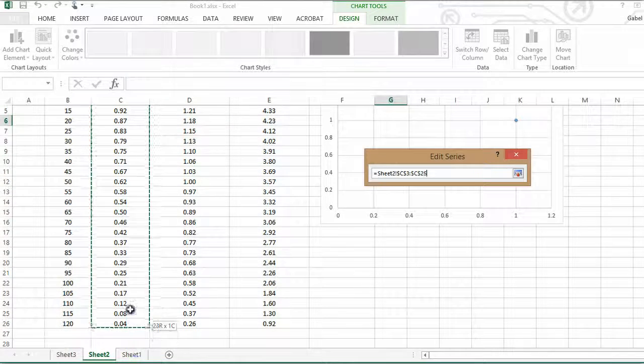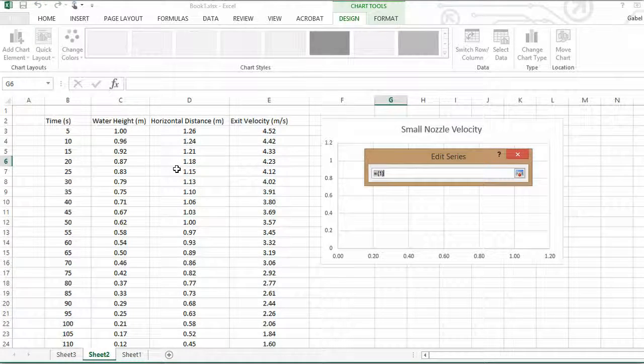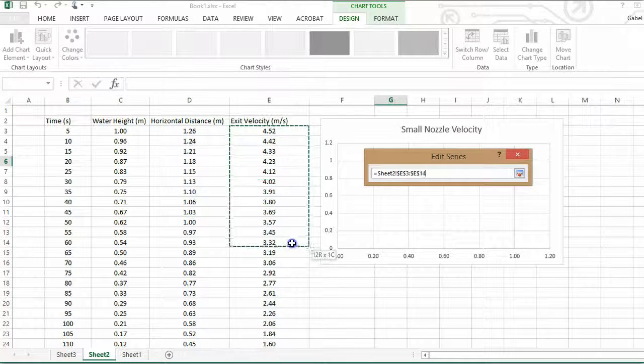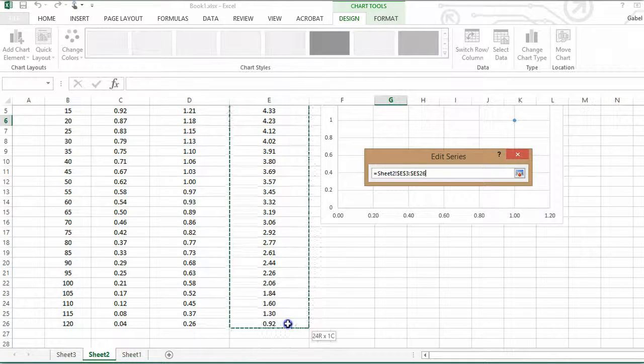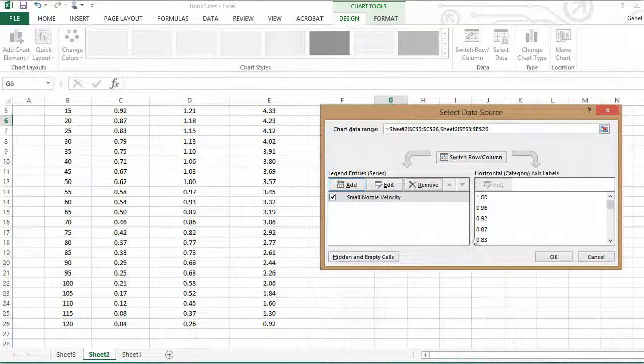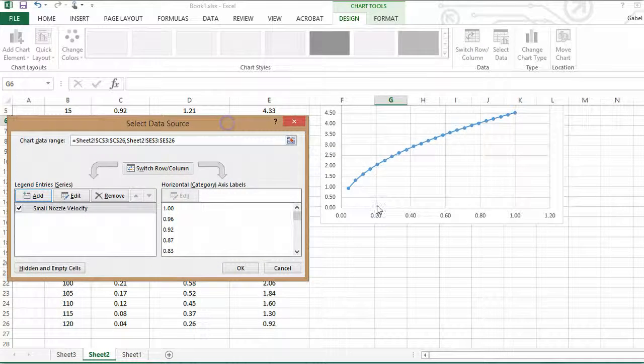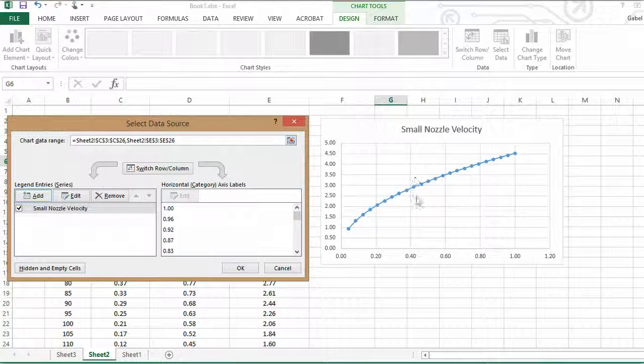the x-axis. And then I press enter, and then I do the same thing with the y values here. So I click the little button at the end, and then I highlight what I want on the y-axis. And then I click enter. And then we can get a little sneak peek of our graph. And you can see it's already graphed it.